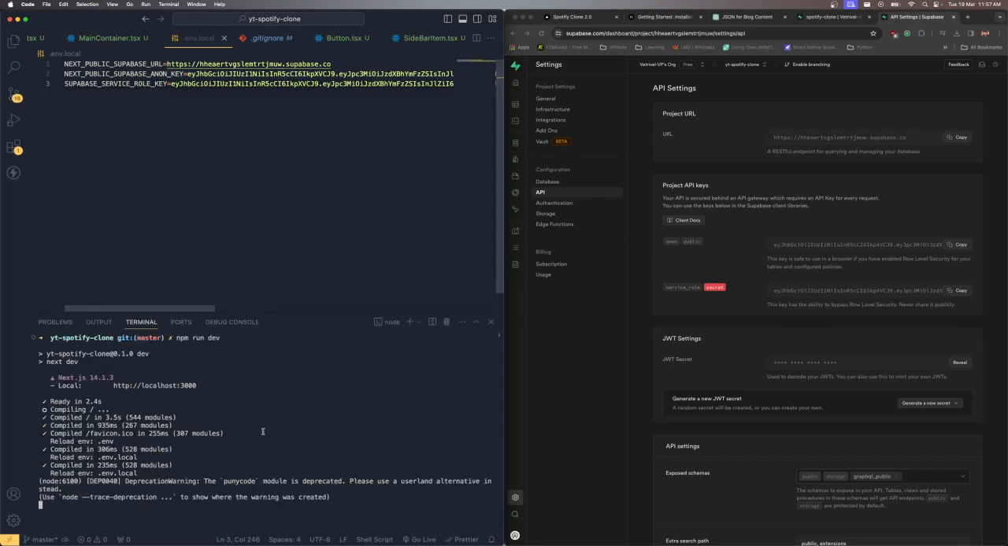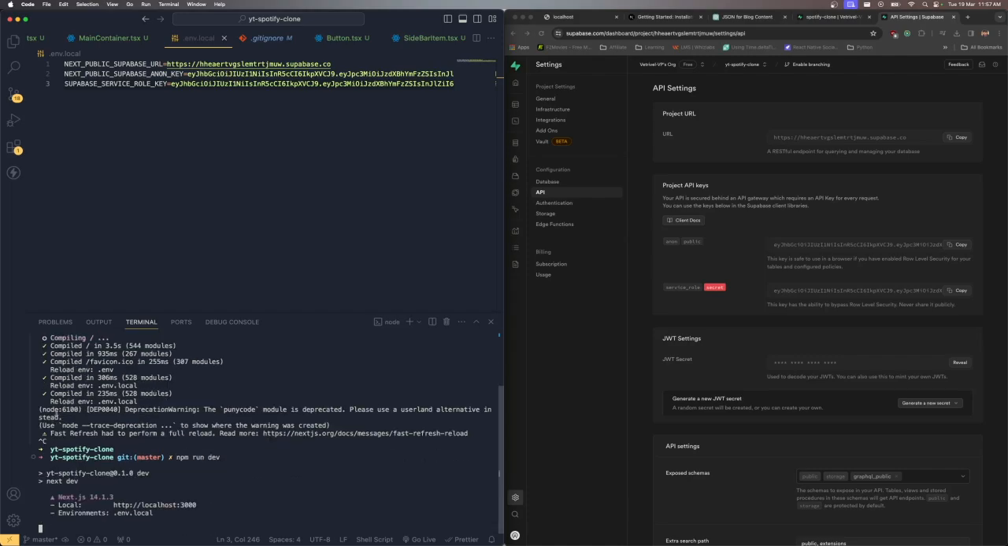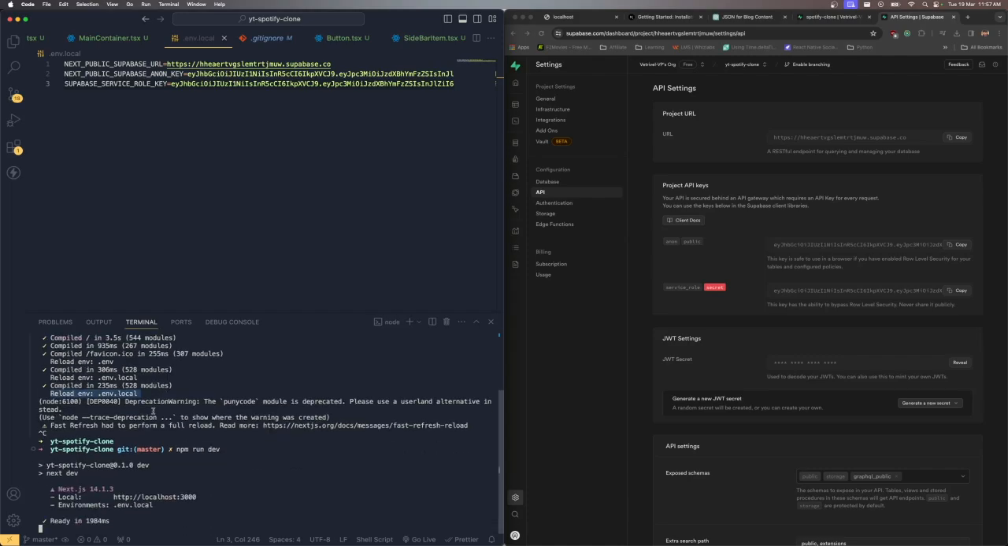Now you have to restart your server, and you can see it's already reloaded the environment variable, but anyways you can see it's loading the .env.local file, which means all these keys are being loaded successfully in our project. Okay, so now let's have a look over here.